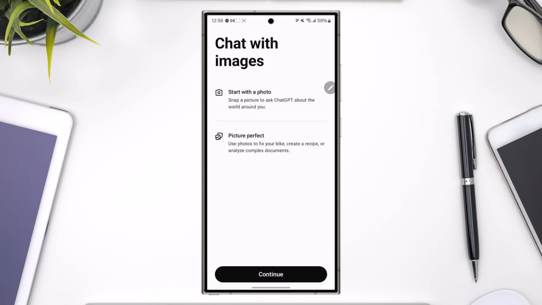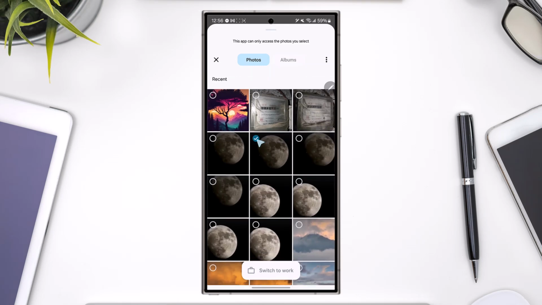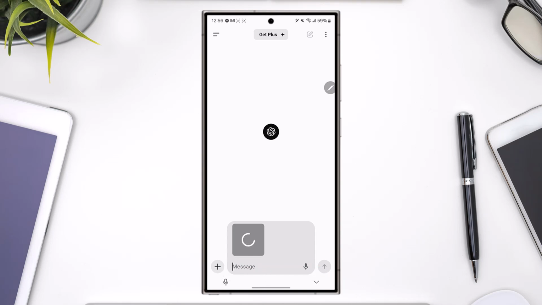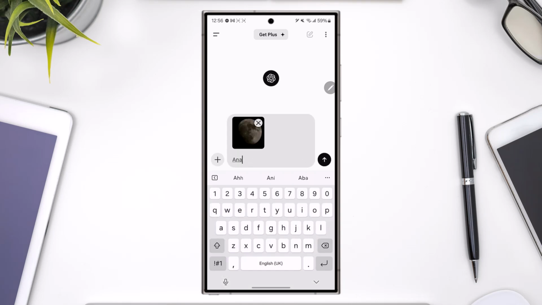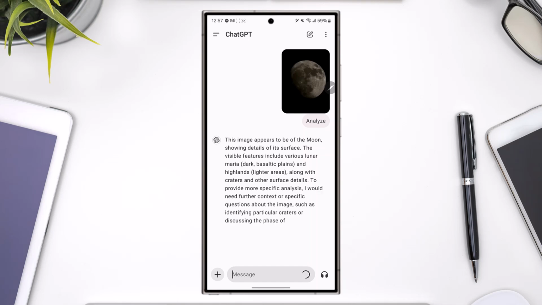So you can tap on this photos icon here, then tap on the continue button here, and over here you can simply choose any of the photos that you want to upload. Hit the add option, and then you just want to go ahead and type in what kind of photo this is, and now you can hit the arrow button, and obviously you can see based on the responses of ChatGPT 4, it will give you proper answers. And this way you'll be able to upload photo in ChatGPT.